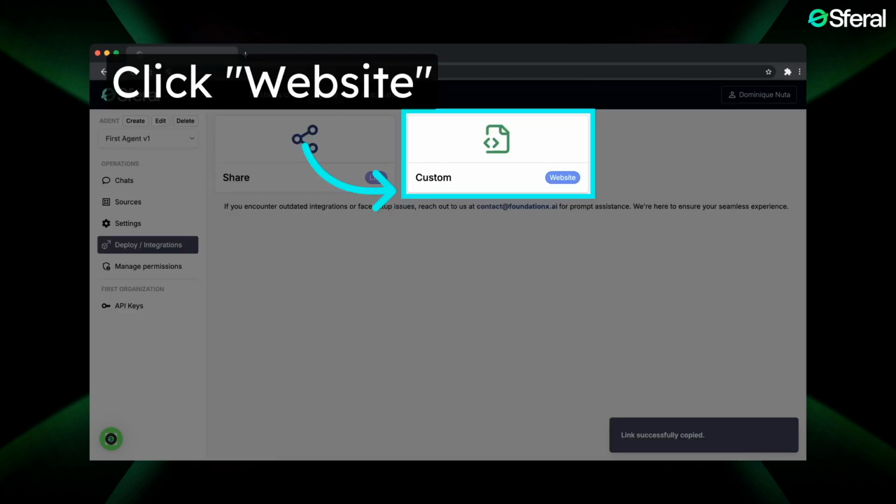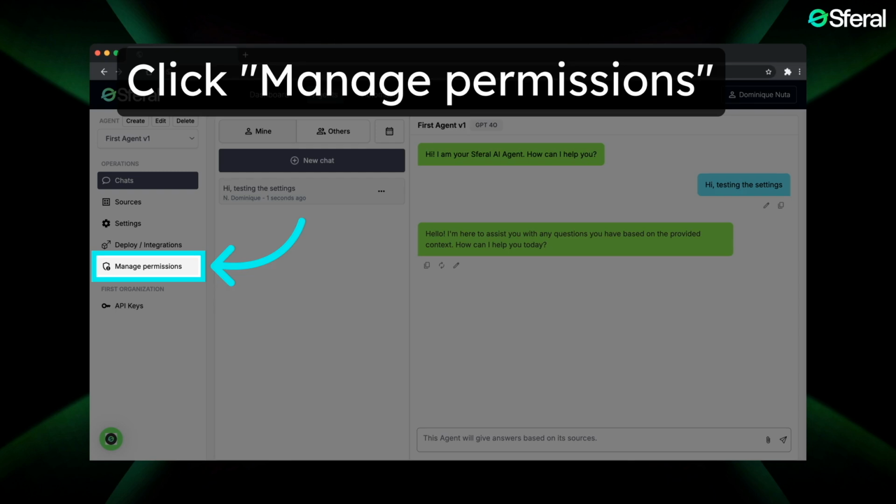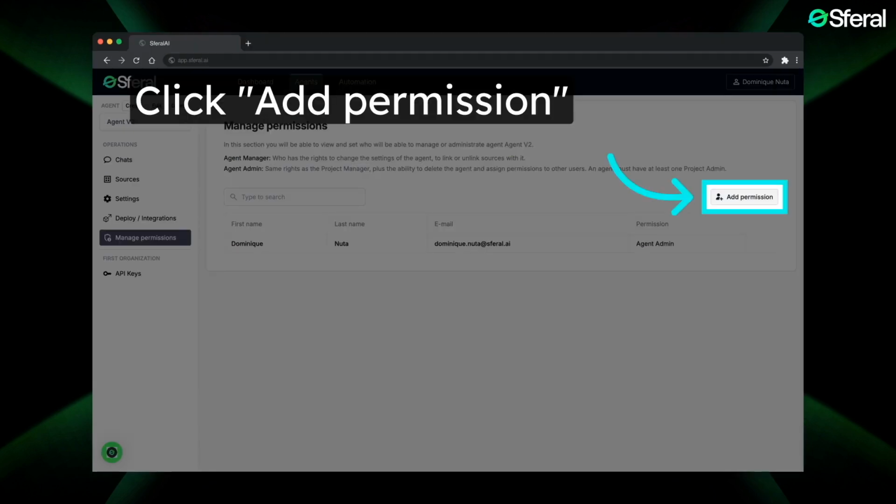You can also integrate your AI agent into your website. For this action, please click on the website button. Copy the iframe into your HTML to add the chat agent anywhere on your website. From the agents menu on the left, you can access the permission management settings. In this category, you can set who will be able to manage the selected agent.